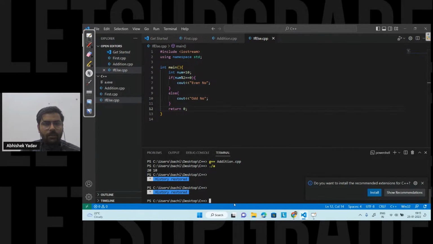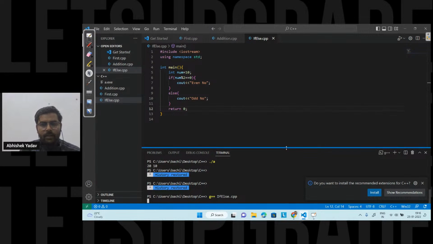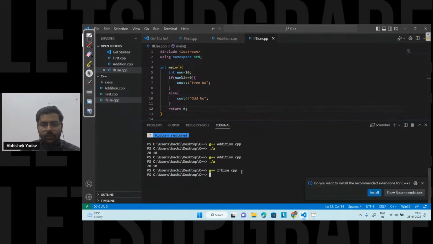No. Let's run the program here, that is g++ if else dot cpp, and after that I have to run ./a in order to run the program. Here you can see I am getting even number on the output screen, right?